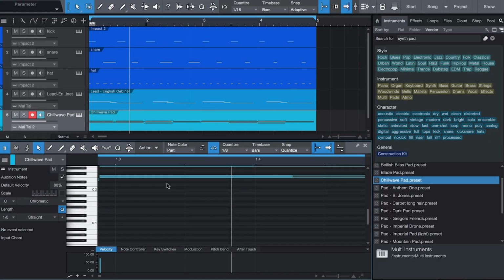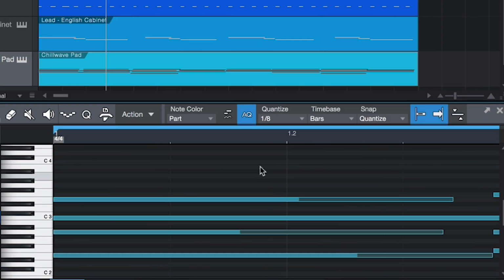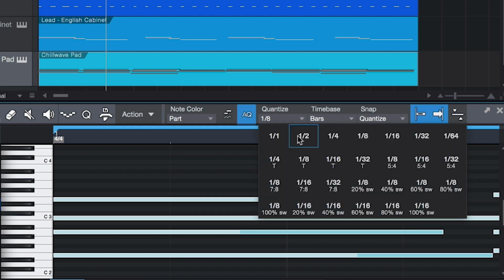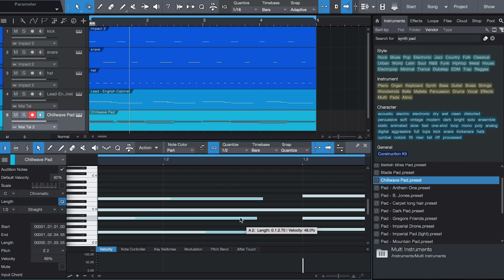By now, you already kind of know the drill. I'm just going to go in and quantize this. So I think my setting for my quantize is going to be half notes, since all these chords are being played in half notes, the timing of the chords. So I'm going to select half. All right. Let's hear.